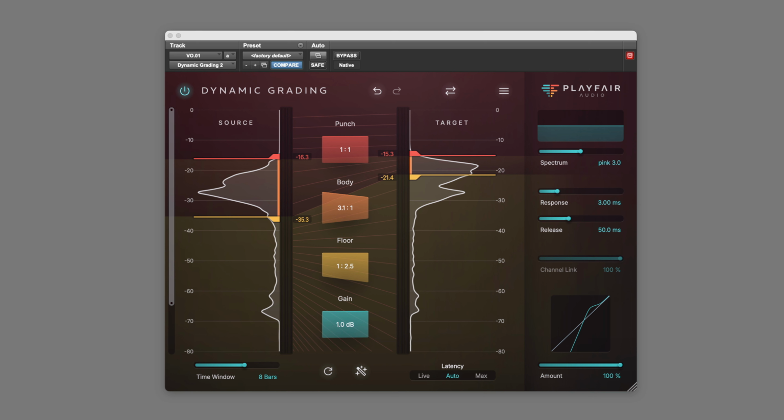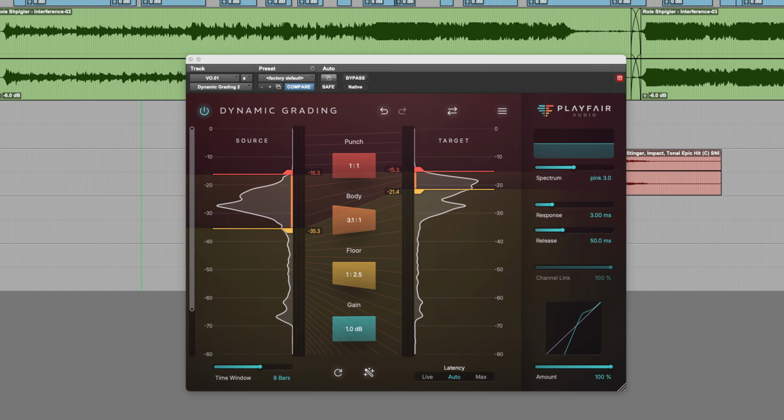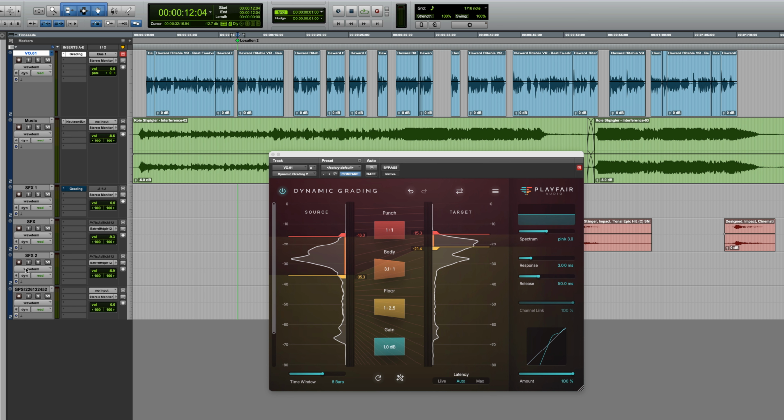This is Dynamic Grading 2 from Playfair Audio. It's an advanced dynamics processing tool which provides a novel approach to compression and expansion. Before I get into the description, let's hear some audio consisting of some music and voiceover. I'm using dynamic grading on the VO.